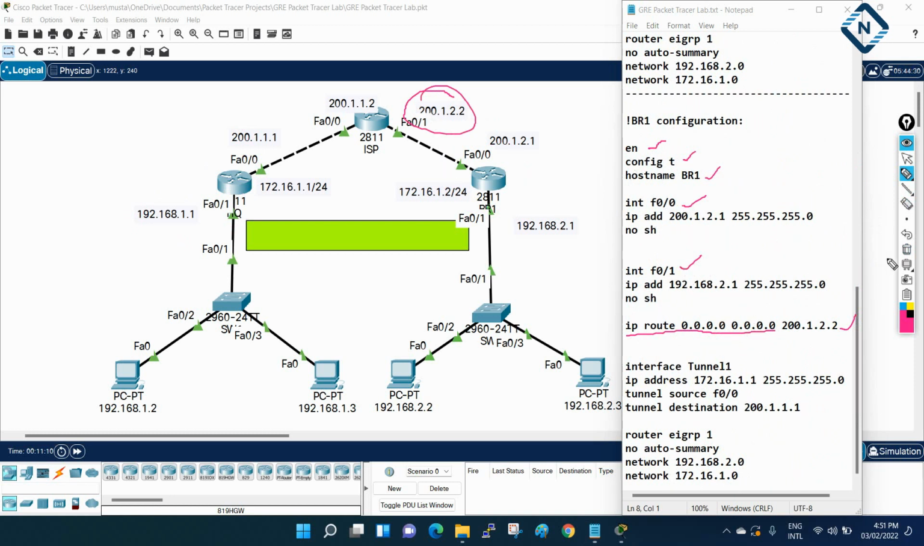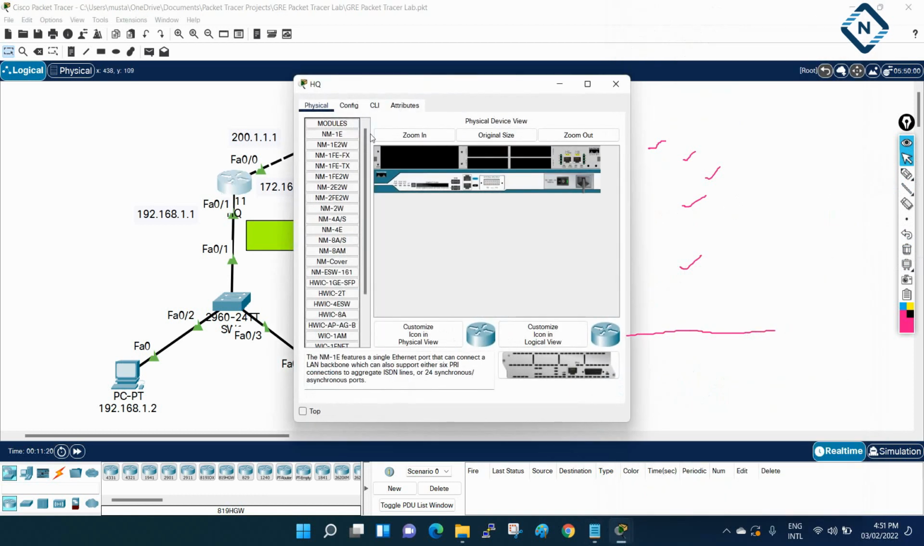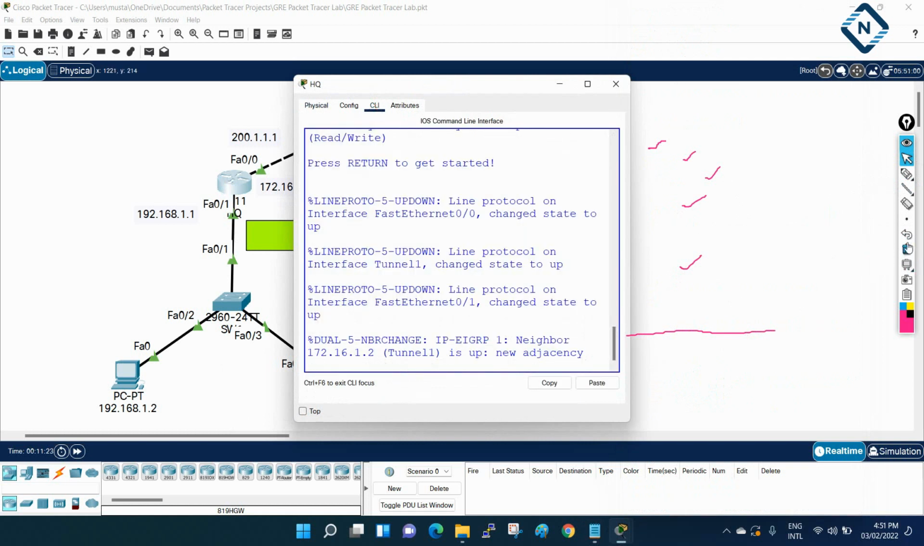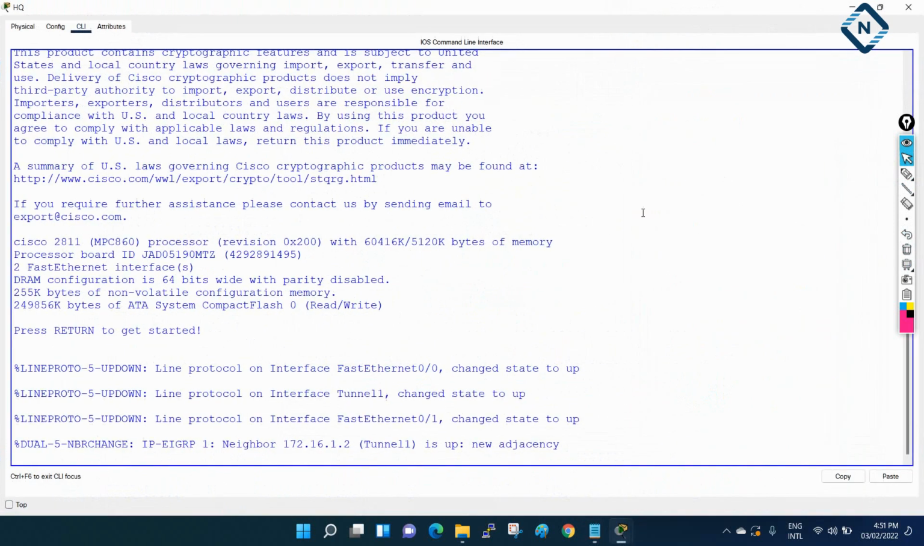After that we will do the tunnel. Before copy-pasting this configuration, I am going to explain the tunnel to you. Before going to that, let's check what configuration is available here. So what I will do is write show run here.